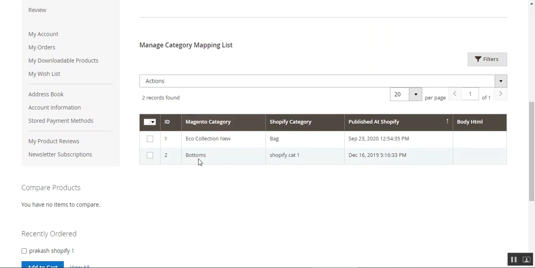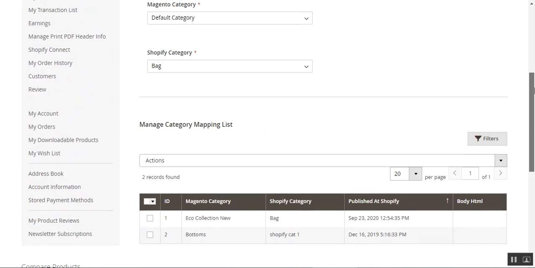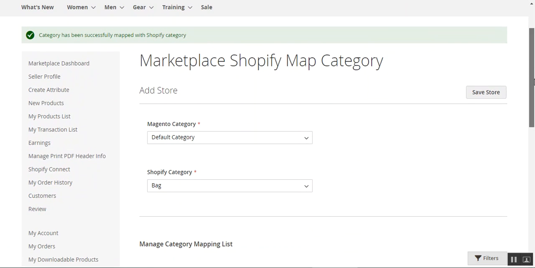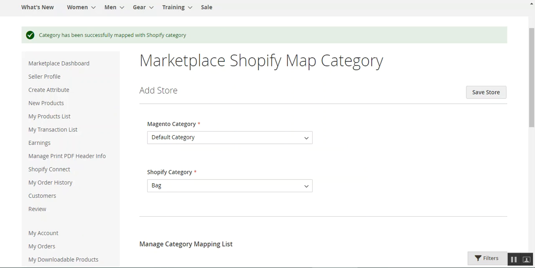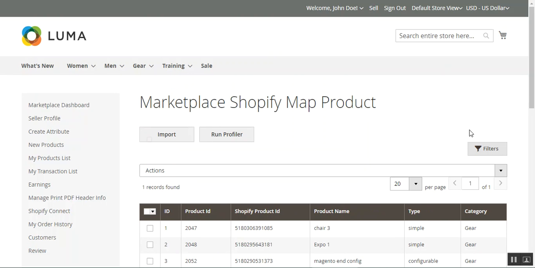And now here you can see that we have the Magento category as bottoms. Now for the bottoms on the Shopify category, we have the Shopify cat 1, and you can check the rest of the details as well. So that's how you can do the category mapping there. Thereafter, what other option we have? The map products and the map orders. So let's go to the map products first.